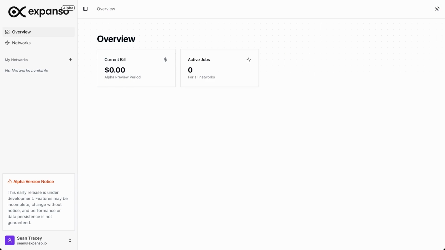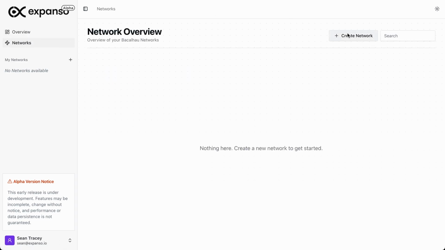And here it is, the Expanso Cloud dashboard. Here we can create and manage Bacalhau networks which have an orchestrator at their heart, managed by the platform so that you don't have to worry about it. Let's create a network now. We can go to the Networks tab, or we can click Create Network.